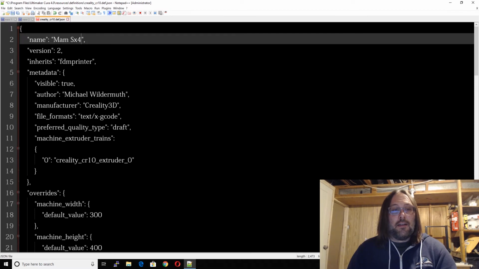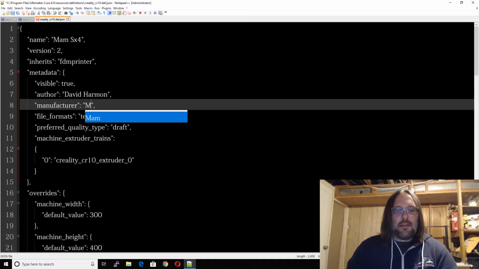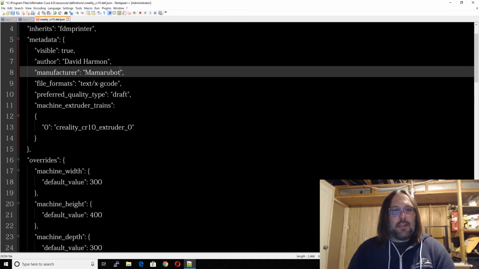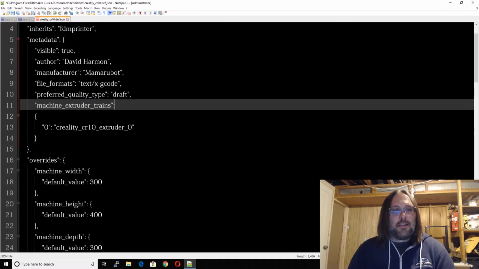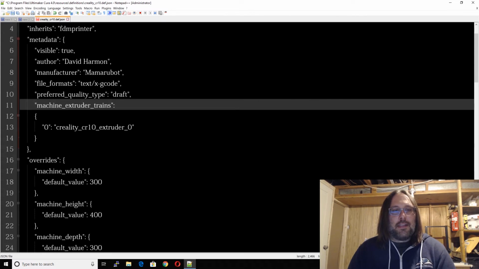Inherits is fine. True, you can throw your name in there since you're the one that is going to be building the profile here. The manufacturer is the company name. So MammaRobot. And it's a G-code printer. We're fine with these settings. We don't really have to worry about changing any of the top part except for the author name, the name of the printer, and the manufacturer. We are going to change this here.